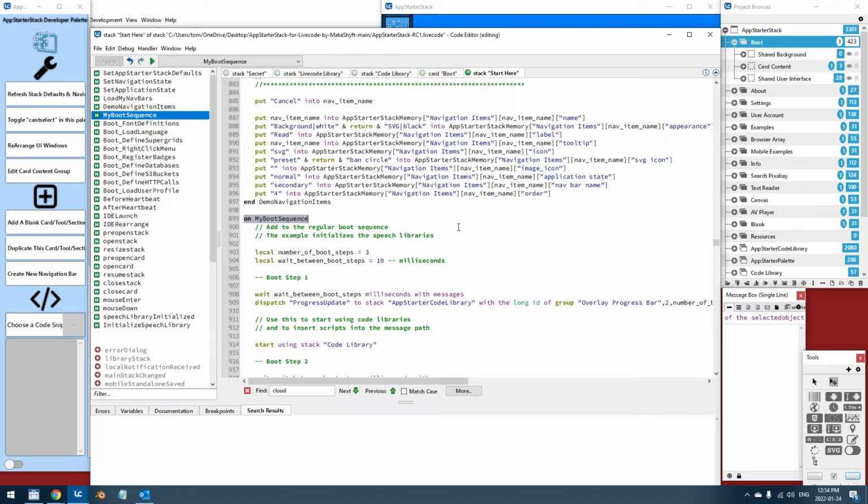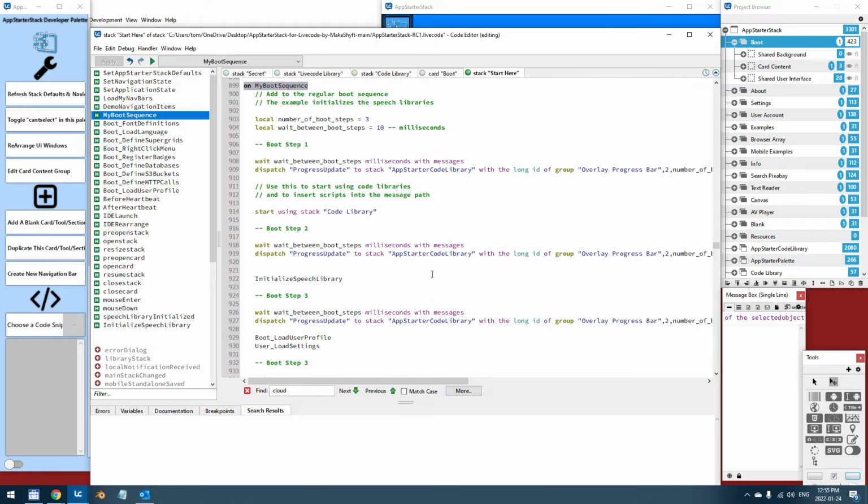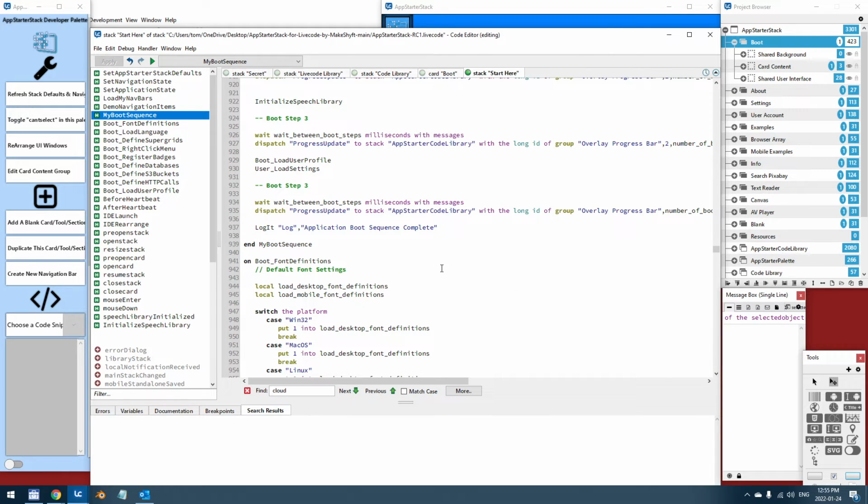As you learn more about this stack, you're going to discover some of the architecture decisions that were made for your benefit to allow you the greatest amount of flexibility in using this stack. So I want to draw your attention to this MyBoot Sequence handler in the start here stack. This is where you get to define what happens when your stack is first initializing.